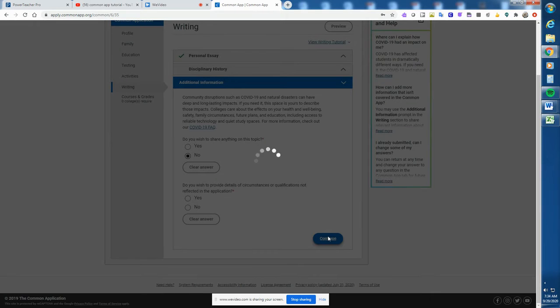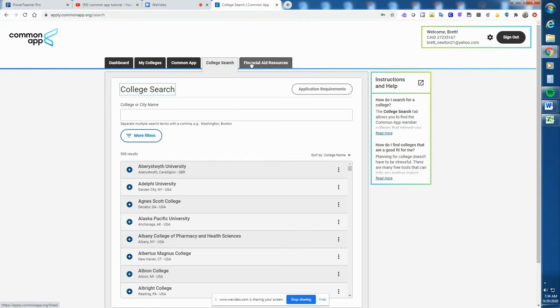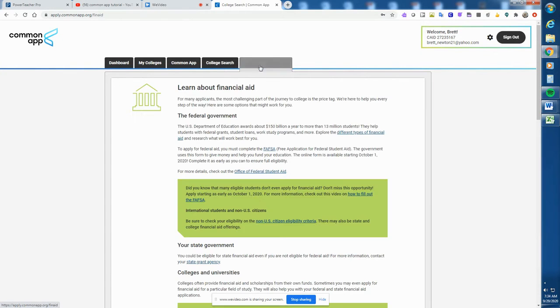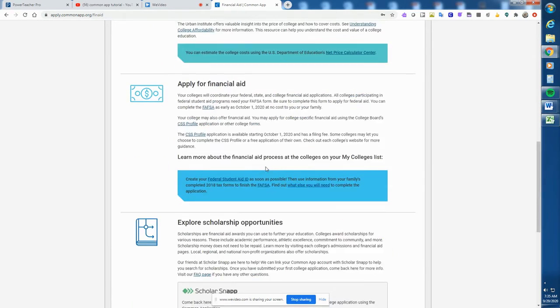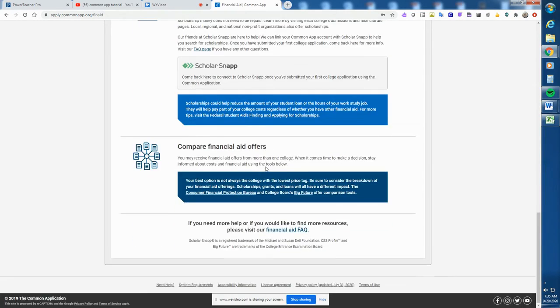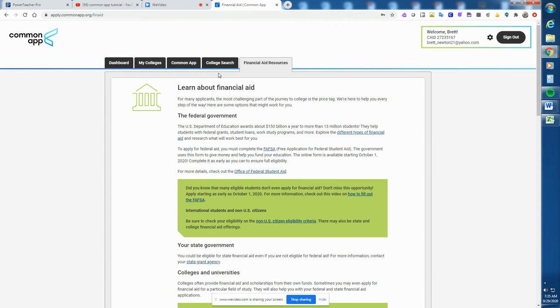All right. So once I hit continue on that, it goes to courses and grades. Again, it's going to let you know if the colleges you're applying to want you to put more information about these. I'm not going to spend a lot of time on that right now. This is where we do a college search, so we'll move on to that in just a moment. But if you wanted to learn more about financial aid, which we'll talk about this week, this is a great section to show you and teach you about different things as it relates. I might use this in class.